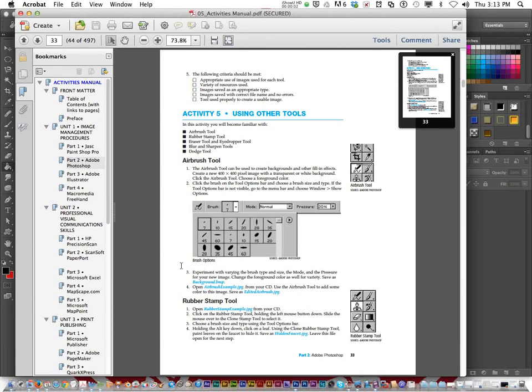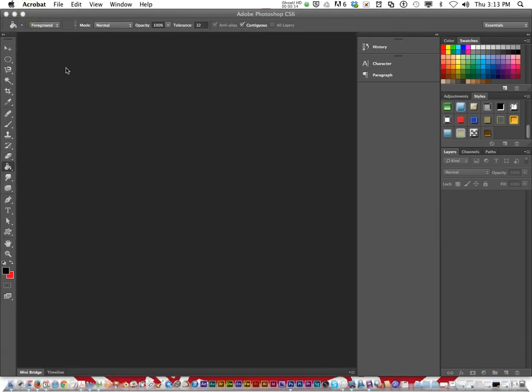Now we're going to begin activity 5 in our book on page 33. We're going to talk about the airbrush tool for this lesson. The airbrush tool can be used to create backgrounds and other fill-in effects. So we're going to create a new 400 by 400 pixel image.